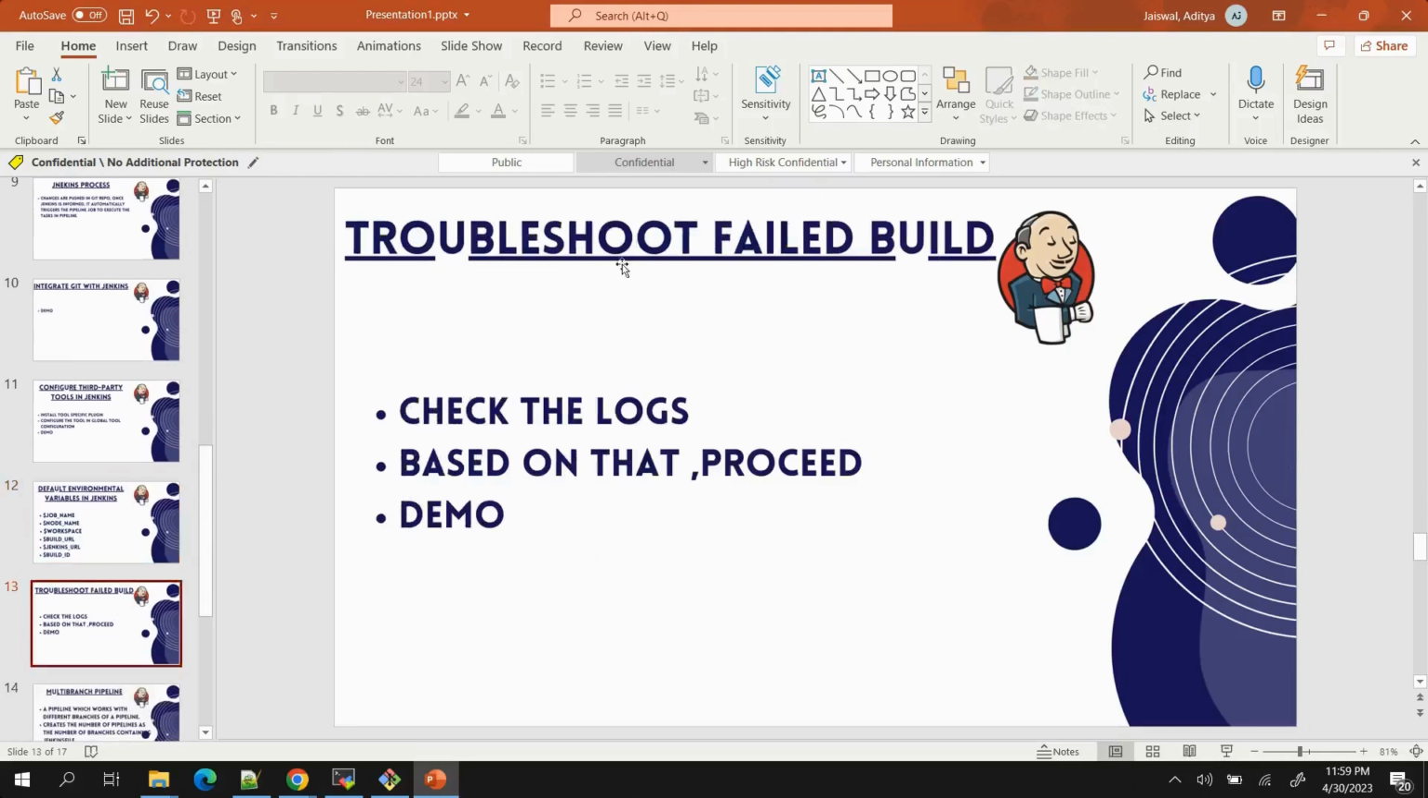Coming to the next one, we have troubleshooting failed builds. The best way to perform troubleshooting for a failed build is to directly go and check the logs. In the logs, we will find whatever the issue is.